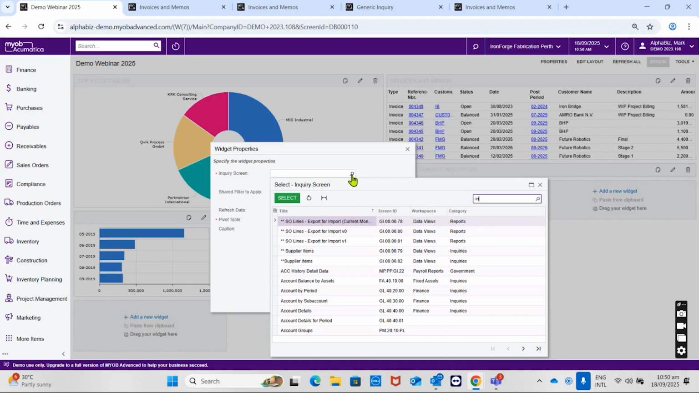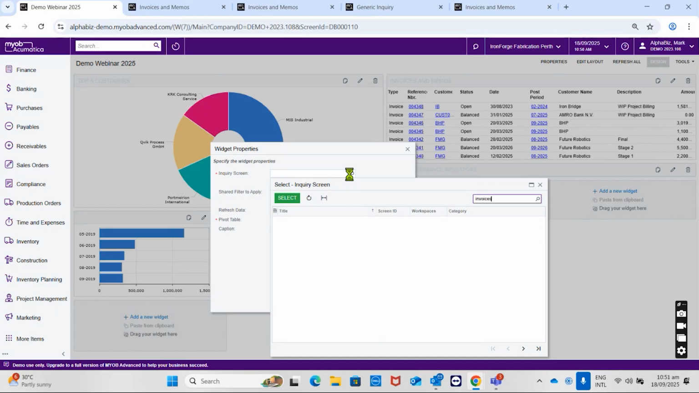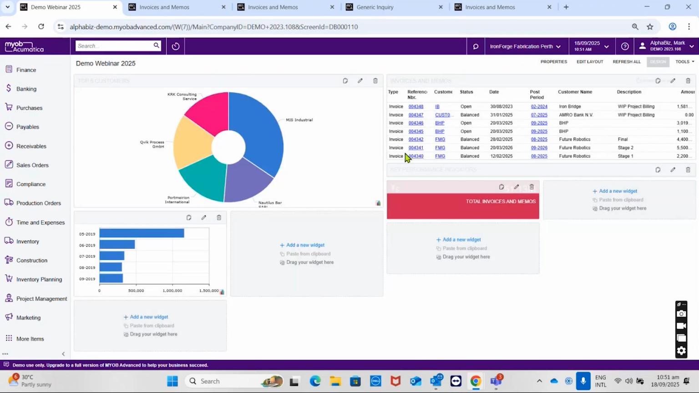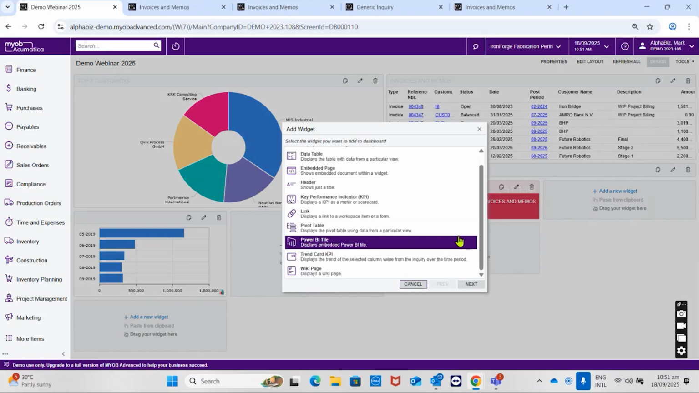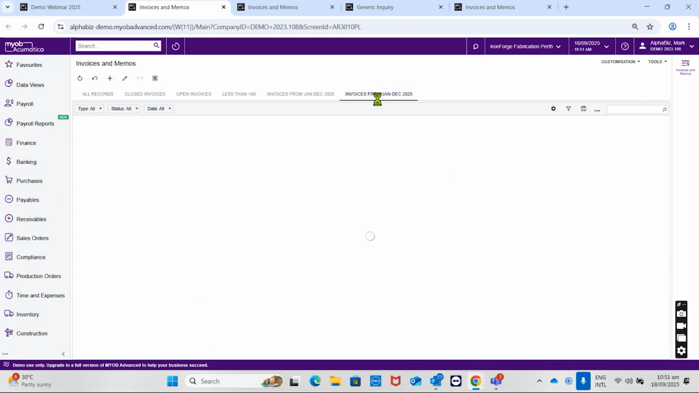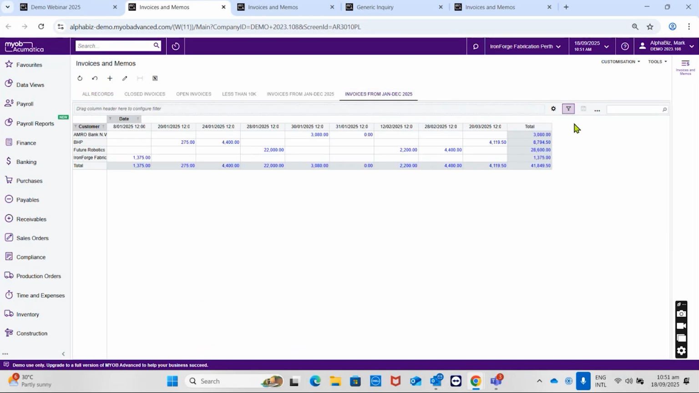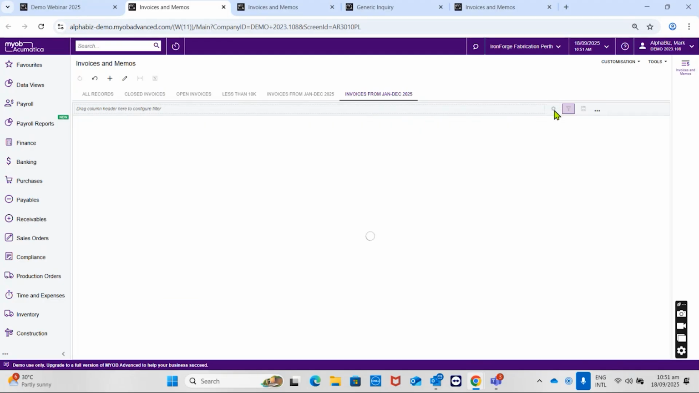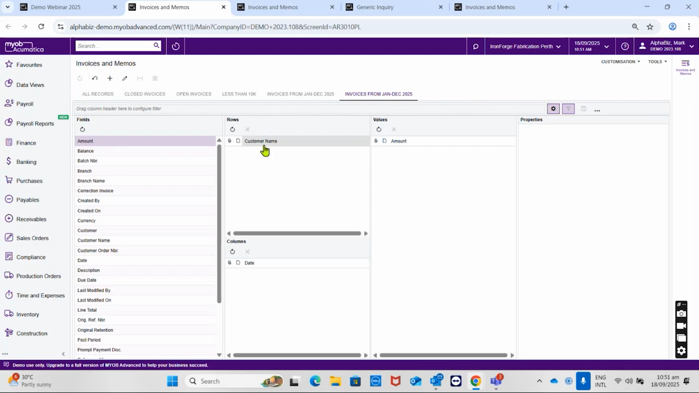We'll show invoices. Oh, I forgot what's the widget that we selected. Pivot table, right. So we don't have any pivot table yet, so I'm just going to create one. Actually, I have created one. You can see here from the gear icon, we have our rows to be customer names. That's going to show in your rows. Column would be date, and then the amount for the values. This is how it looks like.